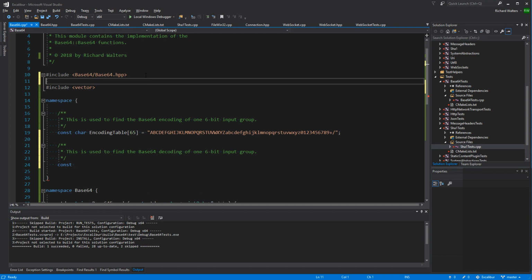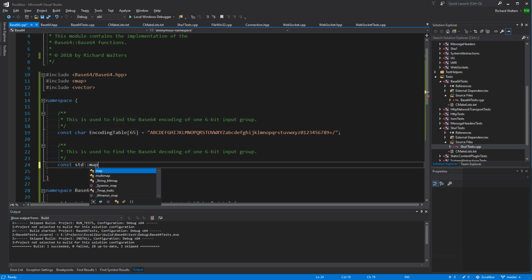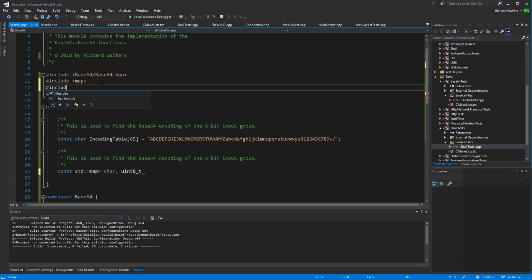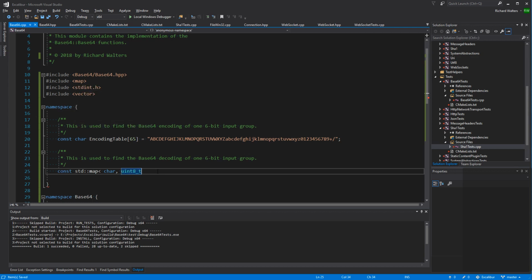And we need a map. Const standard map from character to, I guess it's unsigned int would be the best type, right? Or how about just uint8? Yeah, because we're going to be forming bytes and stuff, so that makes sense. Decoding table.